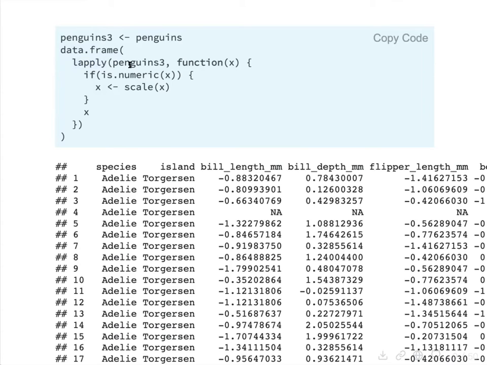So I'm going to use lapply on penguins3. And then I'm going to apply this function(x). So this is an example of an anonymous function, right? This function that I'm applying exists within this loop and never again. Okay. Then I'm saying if is.numeric(x), then redefine x so it's the scaled version of x, and then return x for each iteration. Okay, so x becomes a placeholder for the specific column.